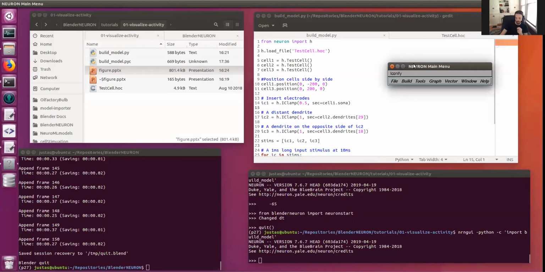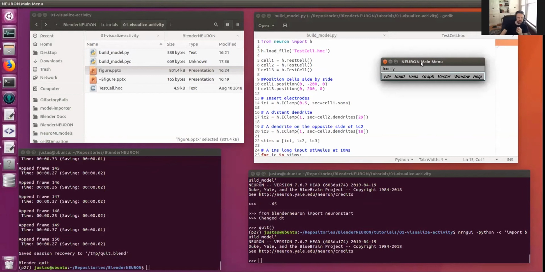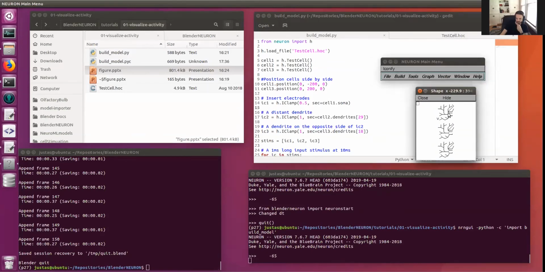Okay, so the way this works is that I already have a model in neuron already instantiated. It's basically just a simple test cell, and I stimulate it in a couple of places to elicit action potentials. If you go to neuron and do shape plot, in my case, you'll see the three cells that I have instantiated. They're the same ones, just side by side. When you're using your model, make sure you can see something in the shape plot.